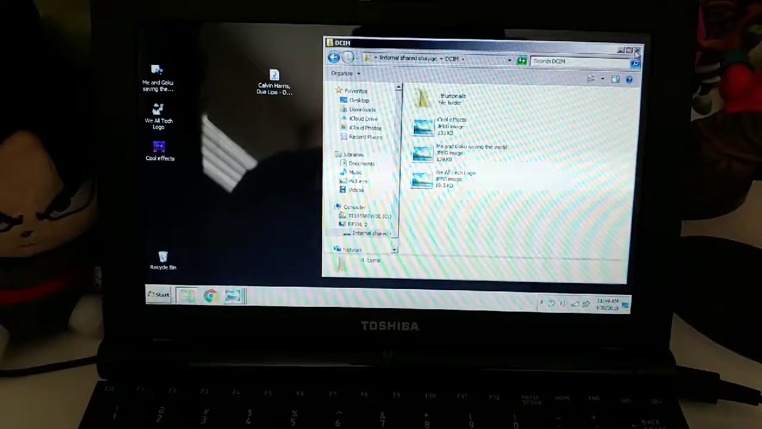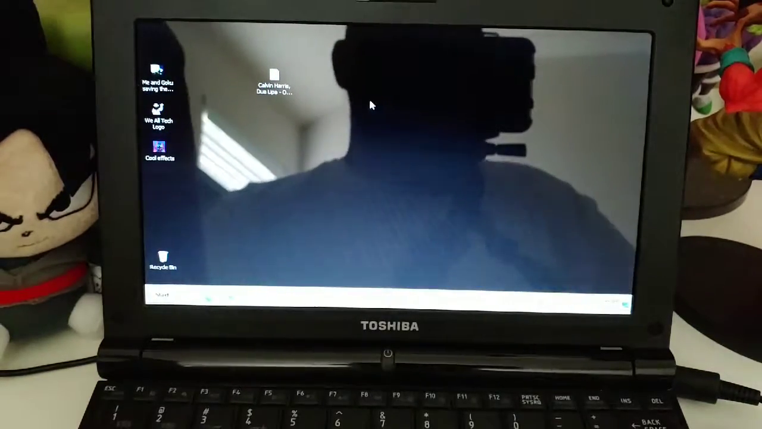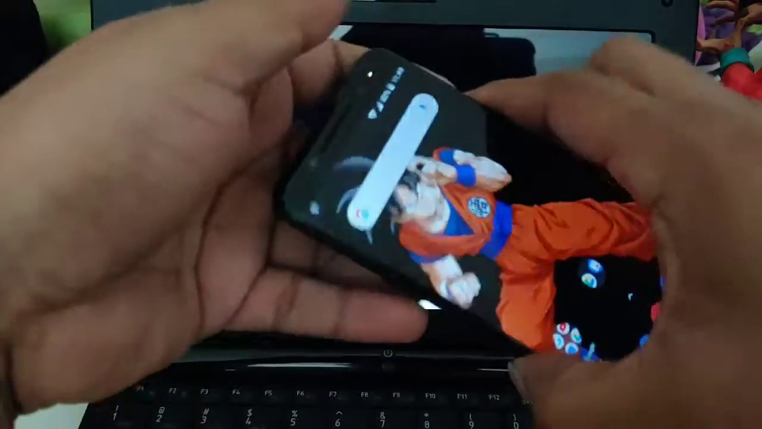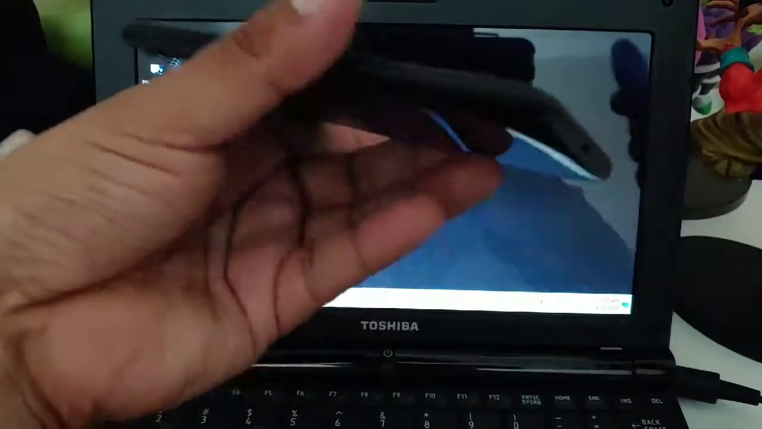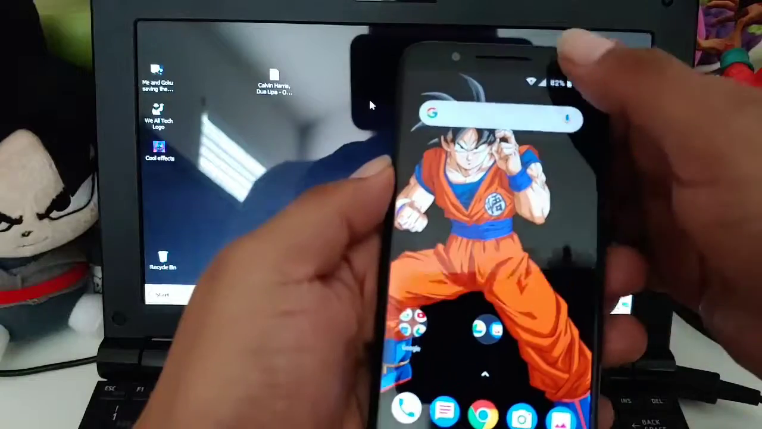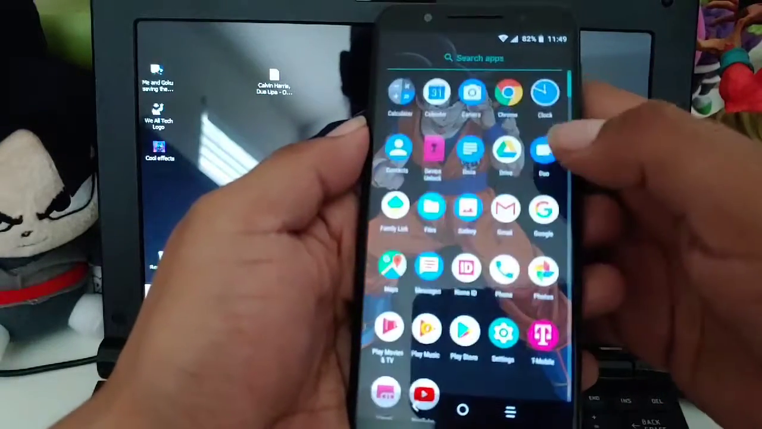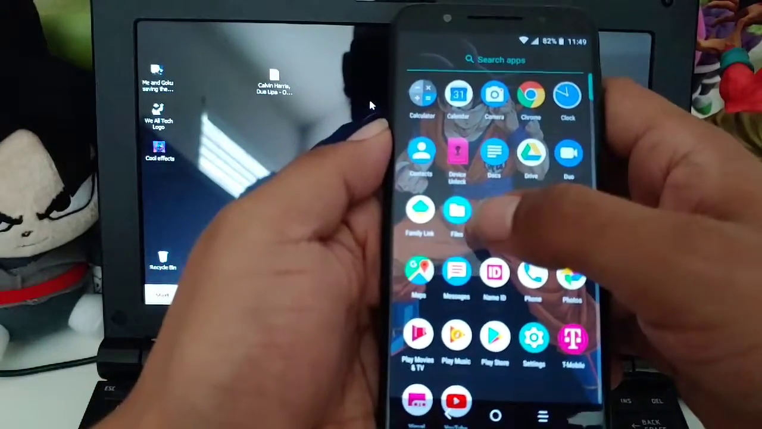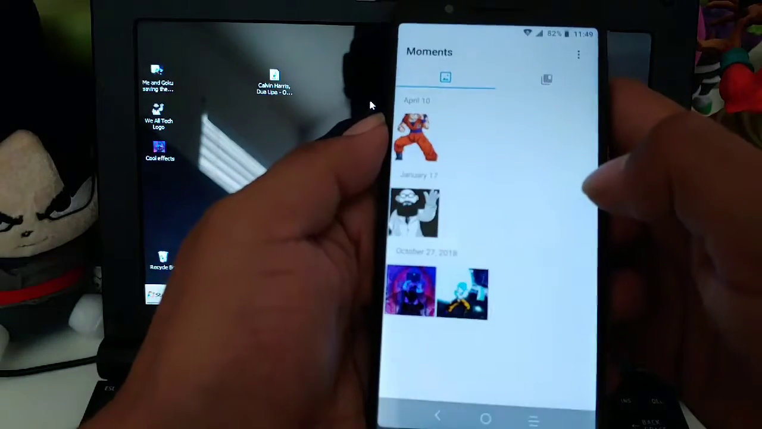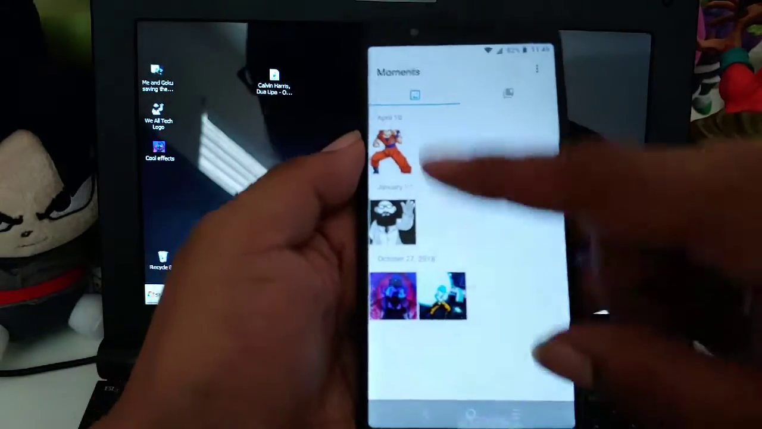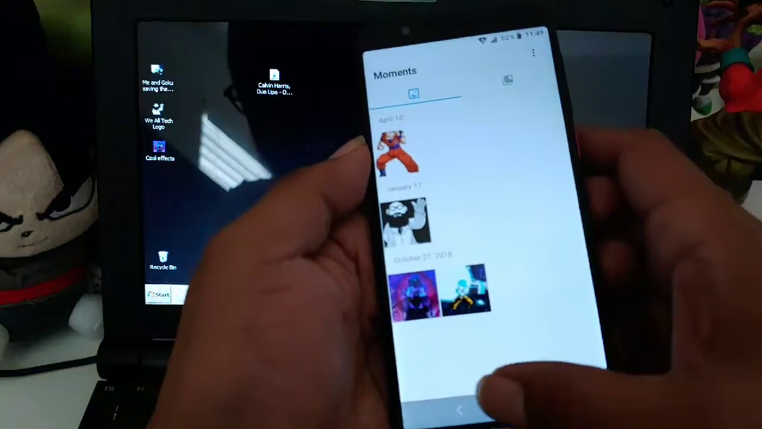Once that's done, I close out my windows, go back into the phone, literally unplug it if you like, and then open up the gallery. See, there are the images that I just moved over from the computer.